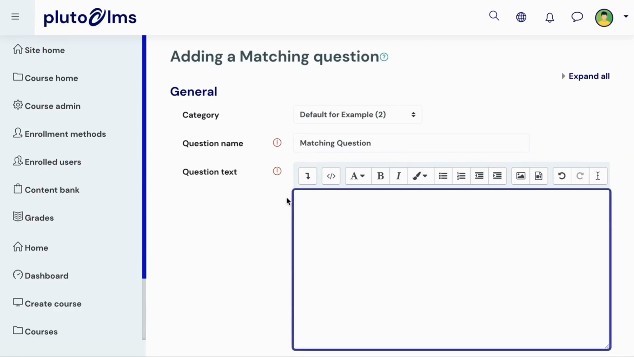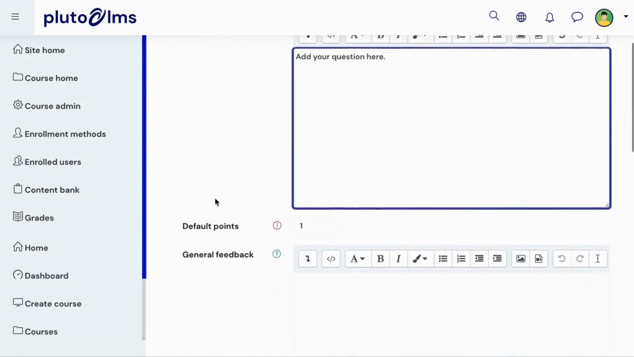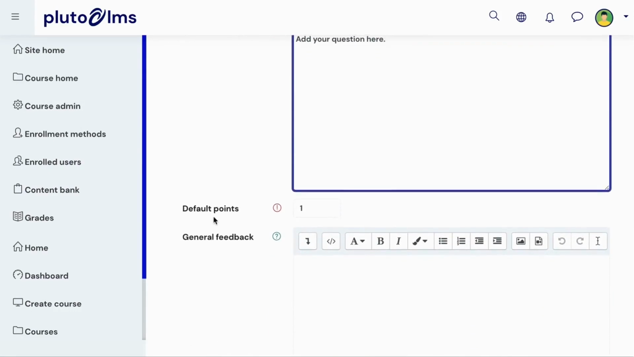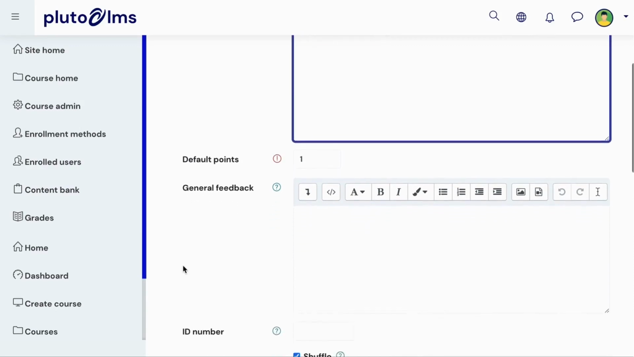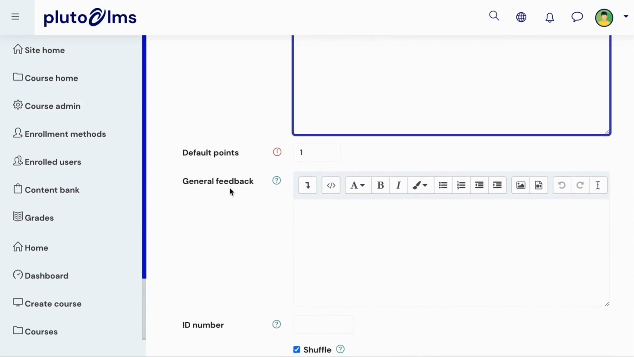You can then create the question text. Here, you can also add media like images or video to make your quiz more engaging. You can specify the number of points this question should count. And you can optionally add general feedback that will be displayed to learners after they have answered the question.